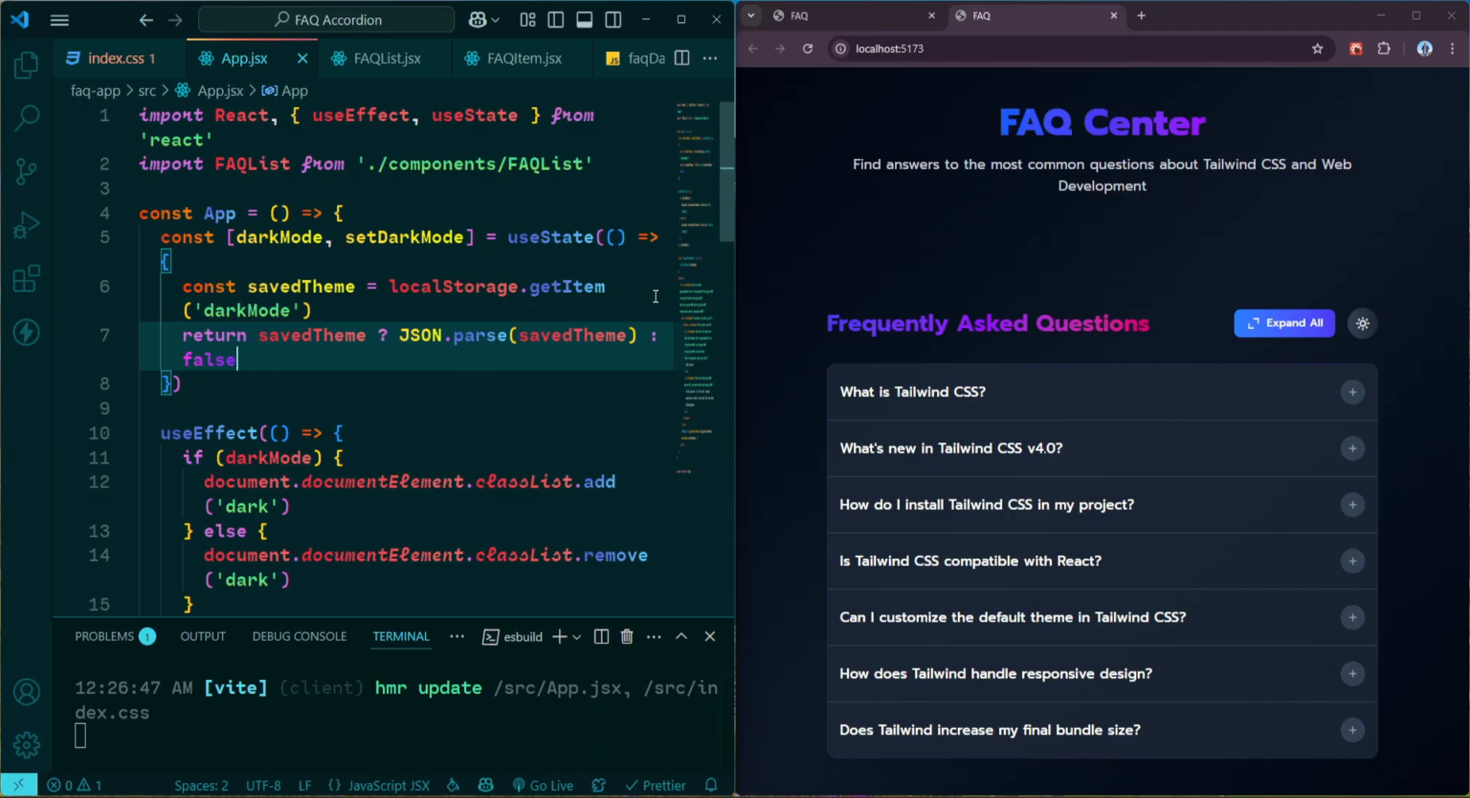The next part determines what the initial value of dark mode should be. If saved mode exists, it is converted back into a boolean using JSON.parse because local storage can only store strings. This ensures that true remains true and false remains false when retrieving the value. If saved mode is null, meaning no preference has been stored yet, the default value of false is returned, ensuring that the website starts in light mode.